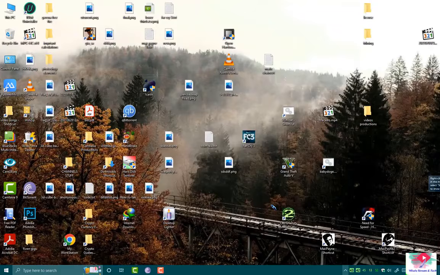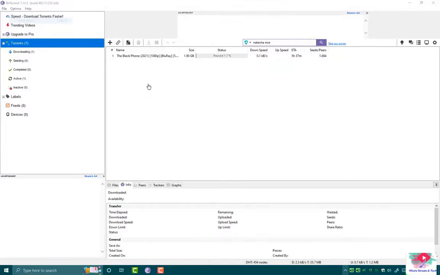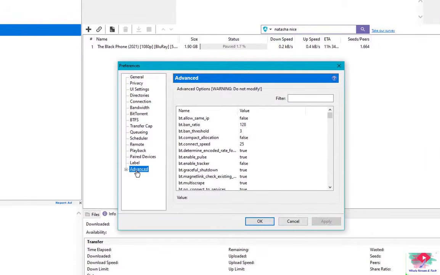First of all, we need to make some changes in advanced settings. So you need to go to your BitTorrent client, go to preferences, go to advanced settings. At the bottom type there BT. Select this option, BT connect speed. Its value is 25. We have to set its value to 28.